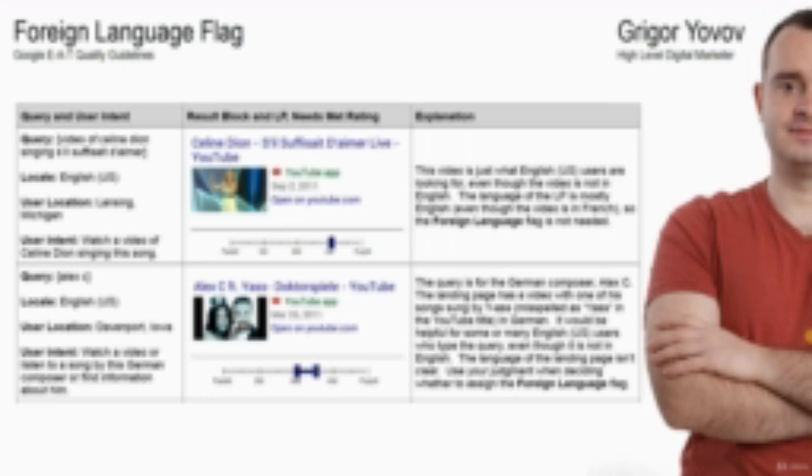The language of the landing page isn't clear. Use your judgment when deciding whether to assign the foreign language flag, because you can see that here we have controversy. So this page may have the foreign language flag if the Google rater finds it appropriate.